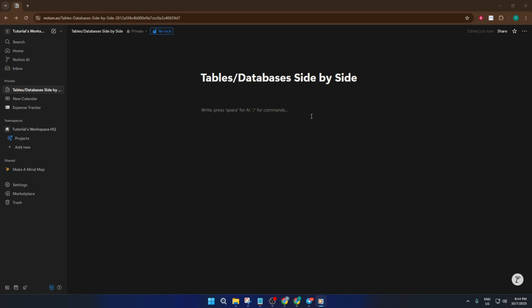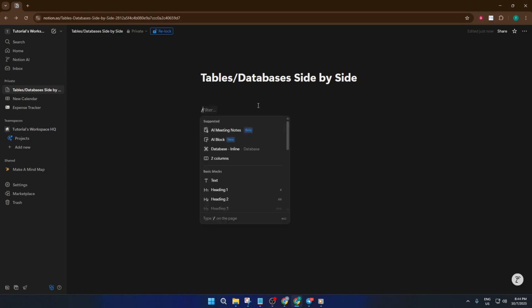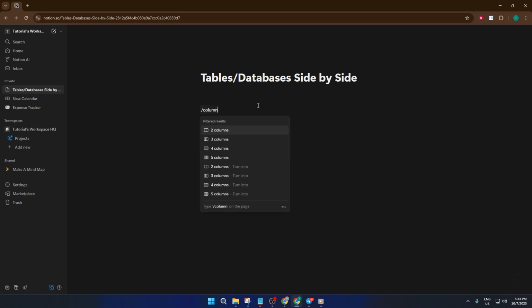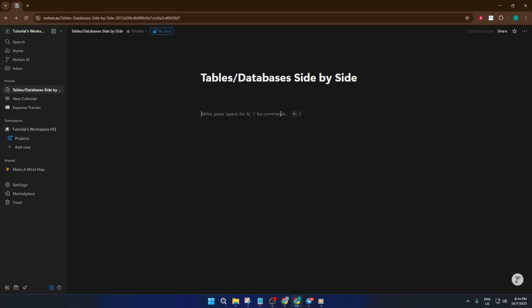Go ahead and open up your Notion page where you want those side-by-side databases. Now, instead of just pasting your databases, I want you to type columns. This will pull up Notion's column block options. You'll see a prompt. Notion will suggest layouts like 2 columns or 3 columns. Choose the number of columns you want based on how many databases or tables you want sitting next to each other. For most people, 2 columns works best, especially if you just want to compare 2 sets of data.